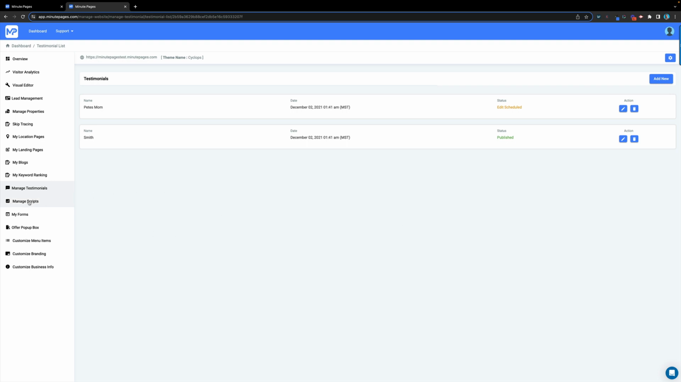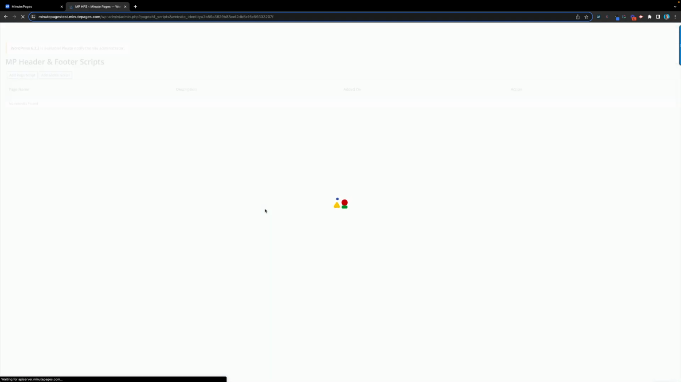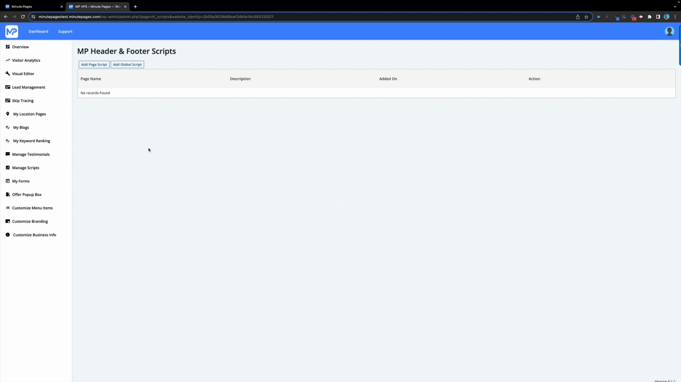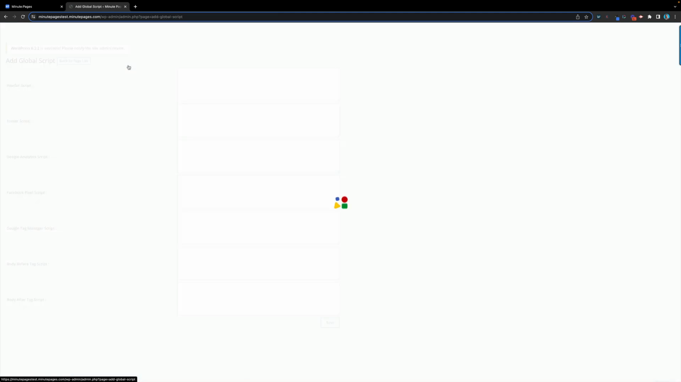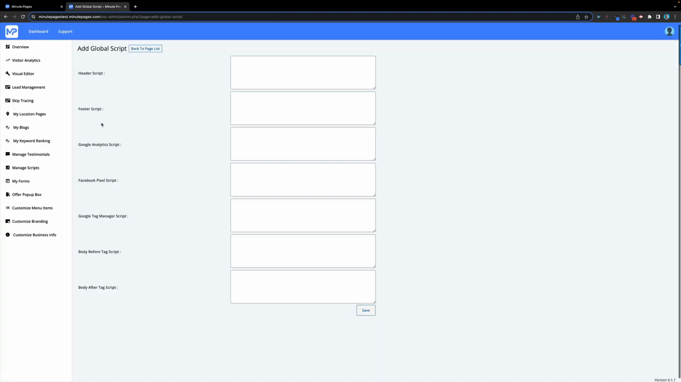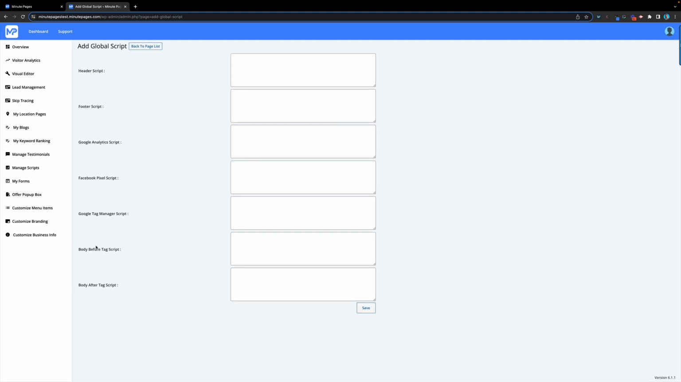Manage scripts. Scripts are used for your Google Analytics. They are used if you want to put a chatbot on the account, if you want to tie in your Facebook Messenger or your Facebook Pixel. This is where all those things would be done. Whoever is providing you with those items will go ahead and give you a block of code and tell you where to put it. Typically, you're going to put most of them here in the global script section. And they are, here's your header, here's your footer, here is your Google Analytics, your Facebook Pixel, your Google Tag Manager, and then a body before and a body after.